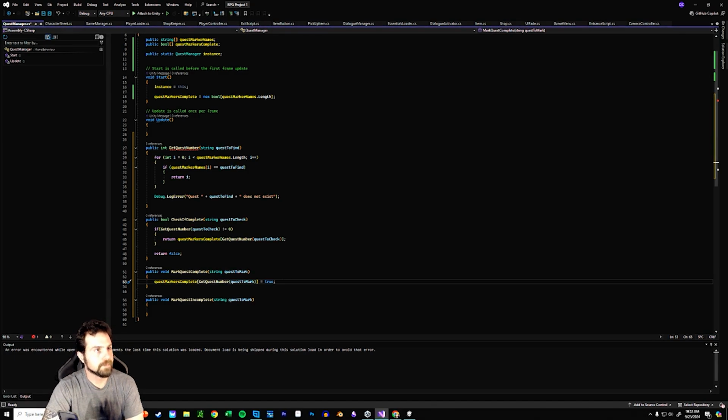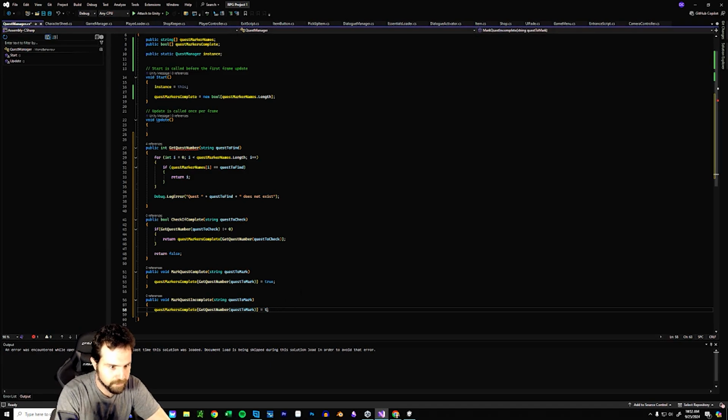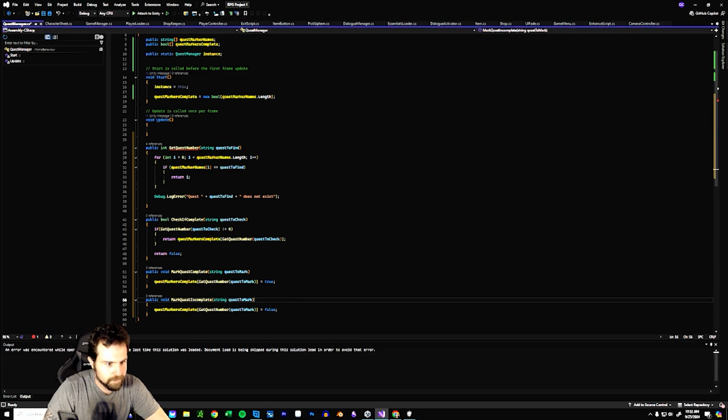So then what we need to do is, in our mark quest incomplete, just copy the same bit of text, paste it in there, and mark it as false. Simple enough. So let's test this system out just to make sure it's working okay.